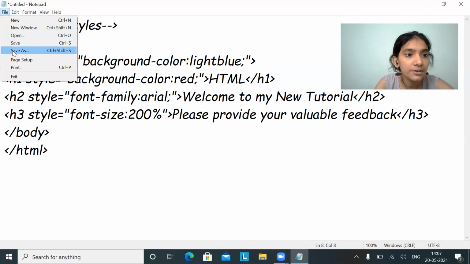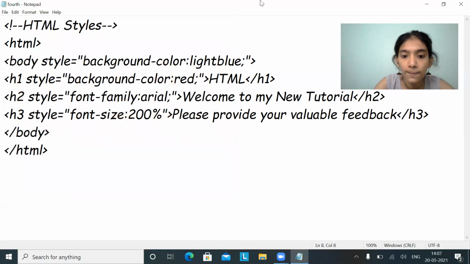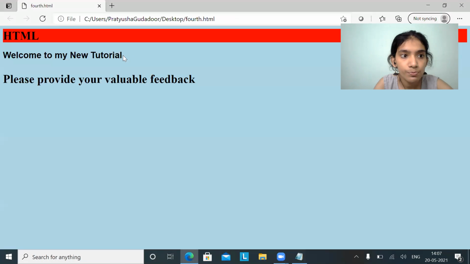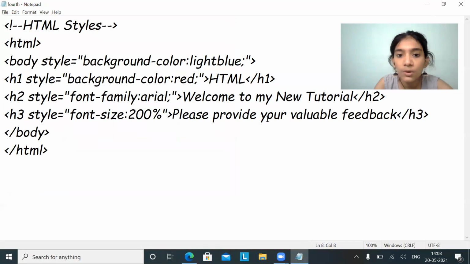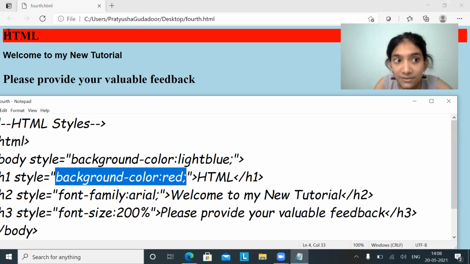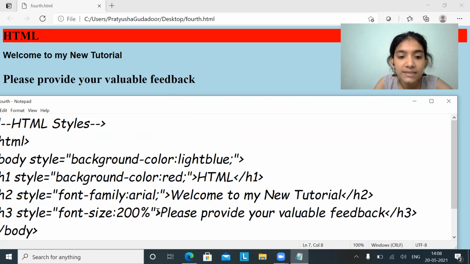Save it as .html and then just run it. The first thing is my background color. I wanted it to be light blue, so it has turned light blue. Next I wanted to style the heading in background color red. You can see the heading's background color has become red, right? Next I wanted this to be in Arial font, so it got displayed in Arial font. Next I wanted to display this line of text in the size of 200%, so it got displayed in that format. These are called HTML styles.